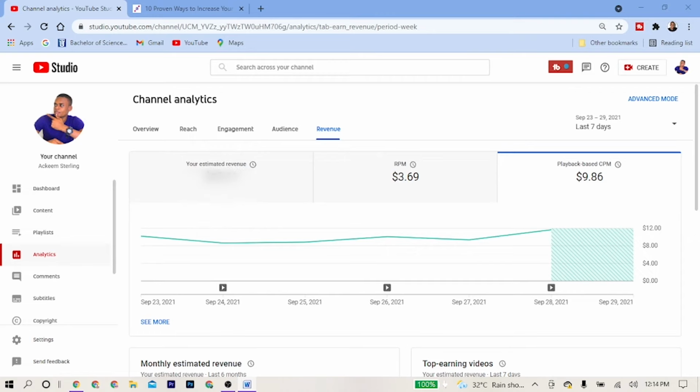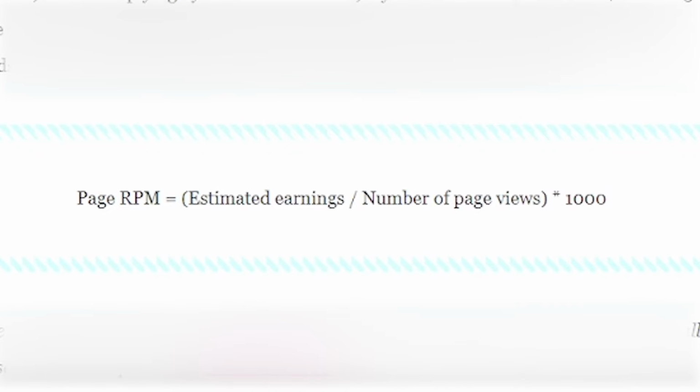All you have to do is check your YouTube channel to see where the traffic sources are coming from and create more of those videos so you can reach those types of audiences. Now your RPM can be calculated by your estimated earnings divided by the number of page views, multiplied by 1,000. That's the way you can calculate your RPM.